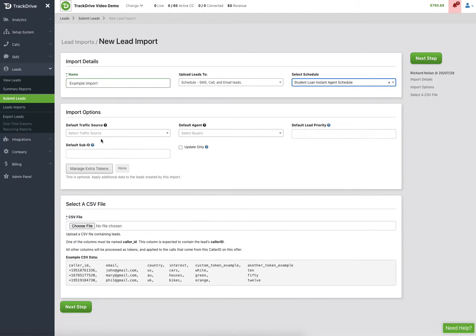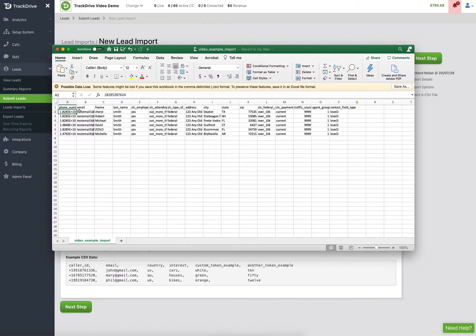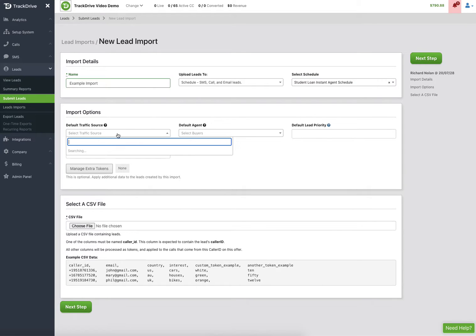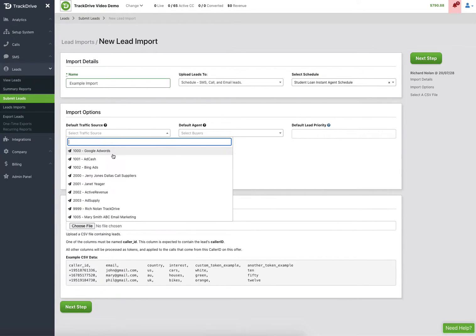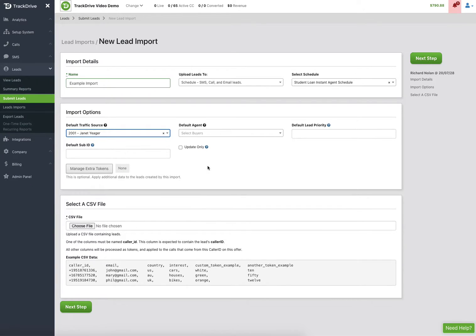Now if I didn't have a traffic source in the file, I can put that in. I'm working with this file here, which I did not put a traffic source in, so I might just go ahead and say, okay, I want this to go to traffic source Janet Yeager. If I put in a default agent, it's going to have that agent get all the calls. That would be if you're trying to test a file or maybe do some training, that person could get all those calls.